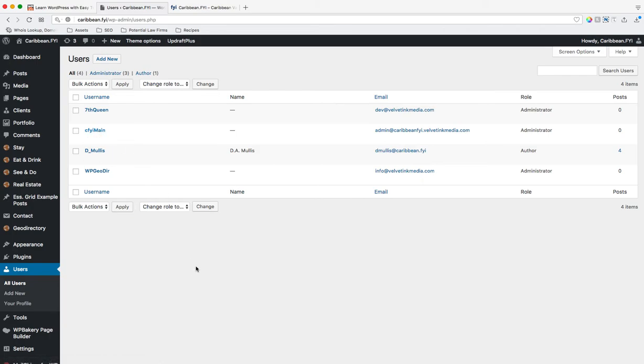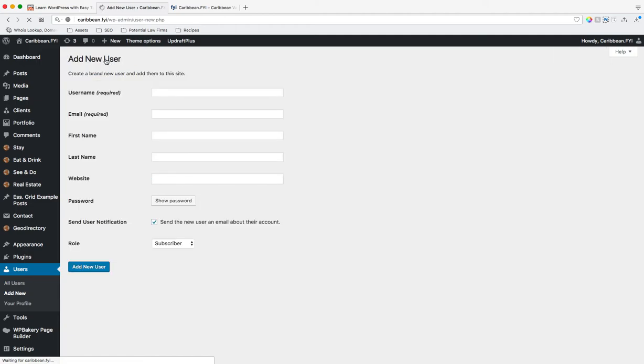Now let's say I want to add a new user. I can just click Add New. And it's got a few fields. So you need a username. You have to have an email. You can only use one email address per site. So you can't make 3 usernames for you with one email address.